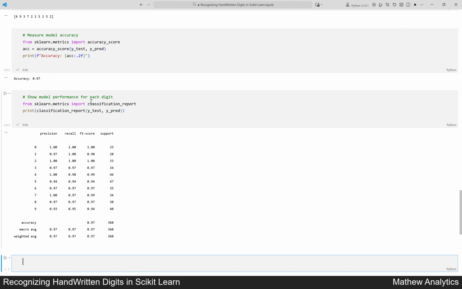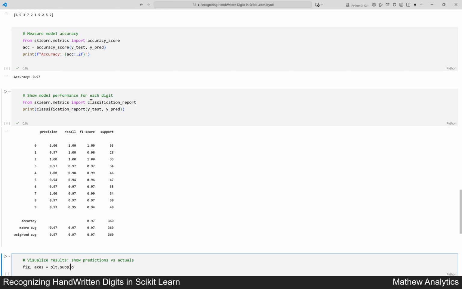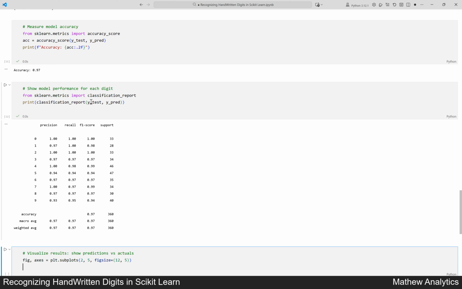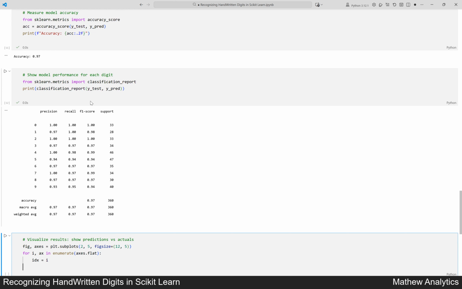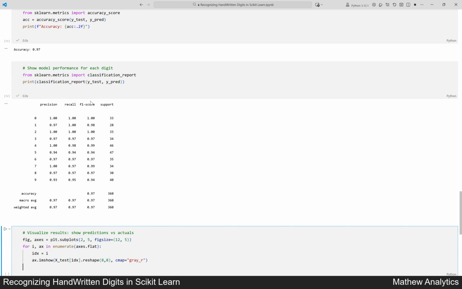Let us look at several test images and see how well the model matches the real answer. A picture is hard to argue with. Visualize results, show predictions versus actuals. fig, axes equals plt.subplots(2, 5, figsize=(12, 5)). for i, ax in enumerate(axes.flat): idx equals i. ax.imshow(X_test[idx].reshape(8, 8), cmap='gray_r').